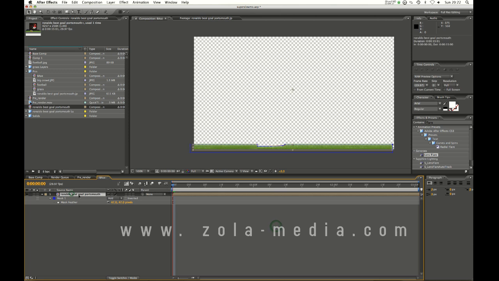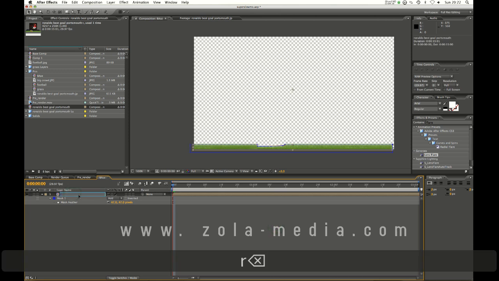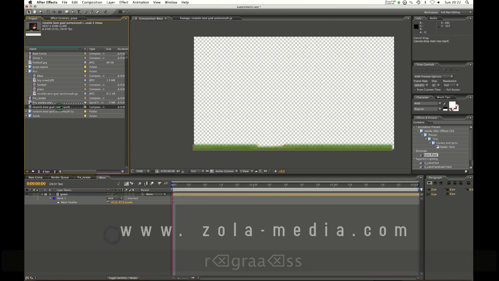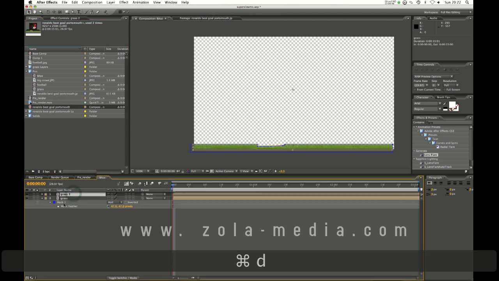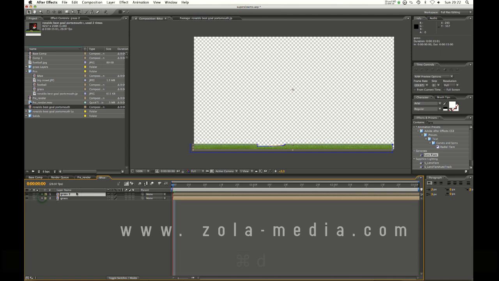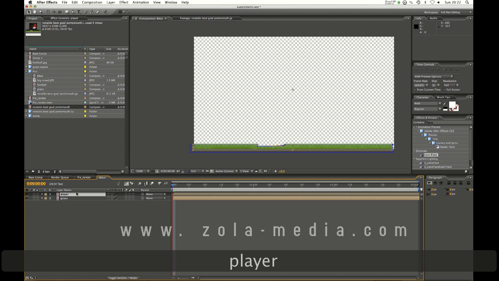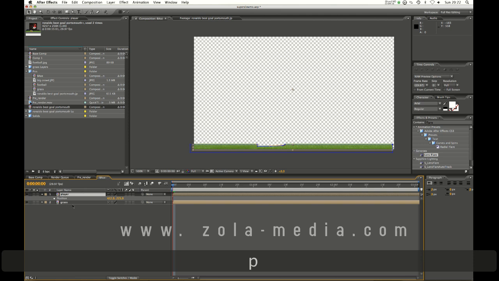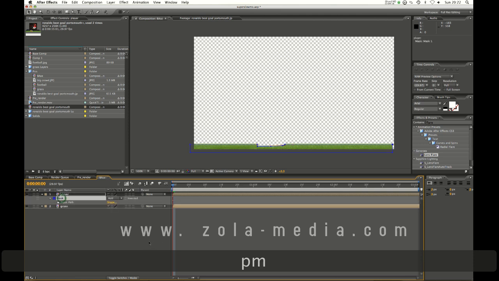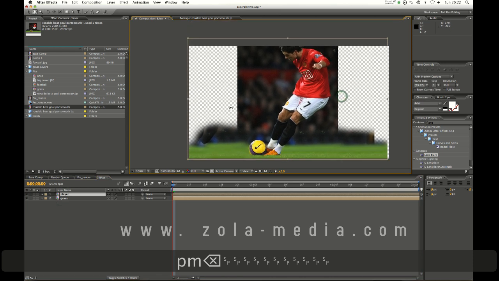Great, I'm going to call this grass, and I'm going to bring the same layer in. In fact, I'm just going to duplicate it, and on this one I'm going to call it player. Obviously it doesn't have to be a treacherous old Manchester United player, it could be a basketball player, or even, you know, a wild bullfrog.